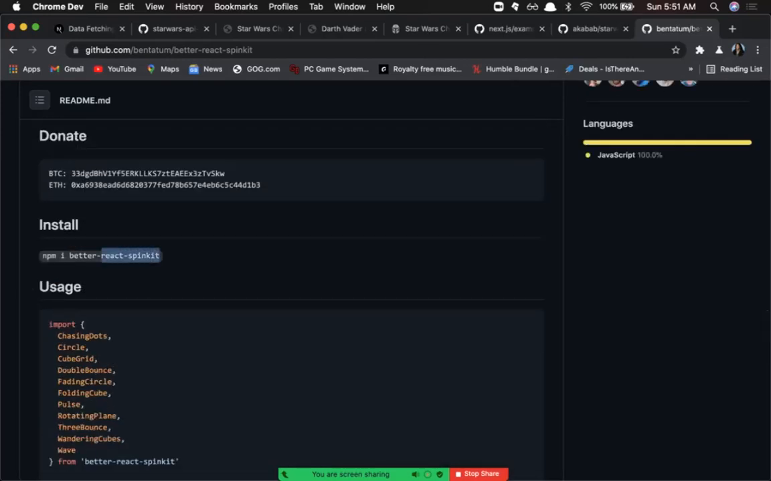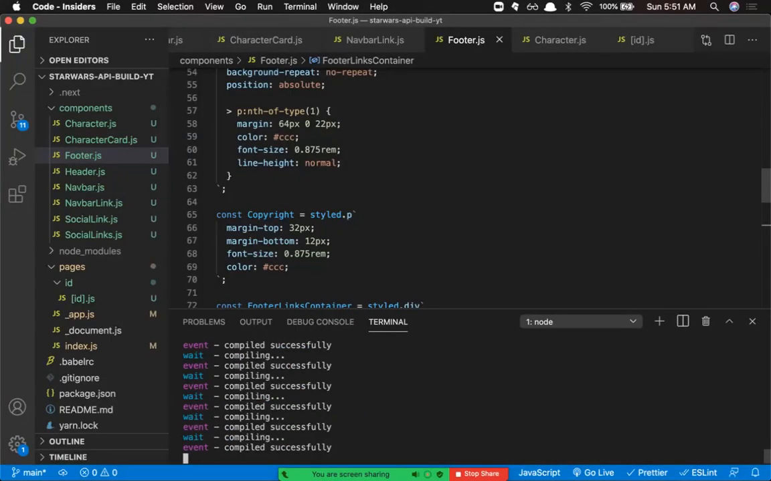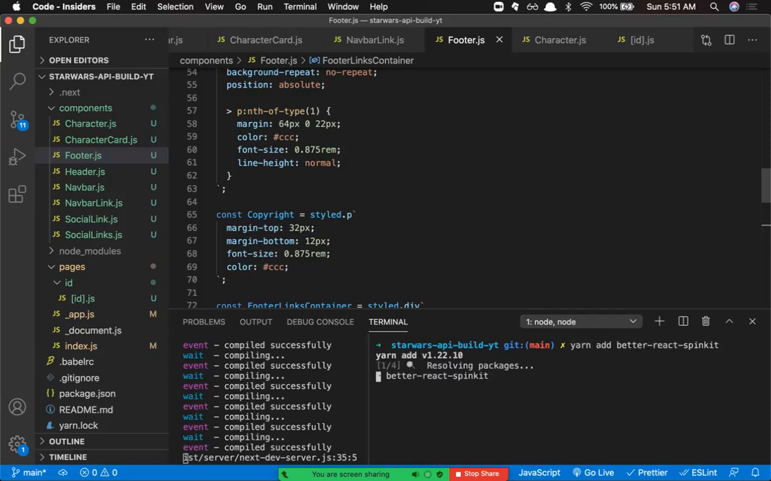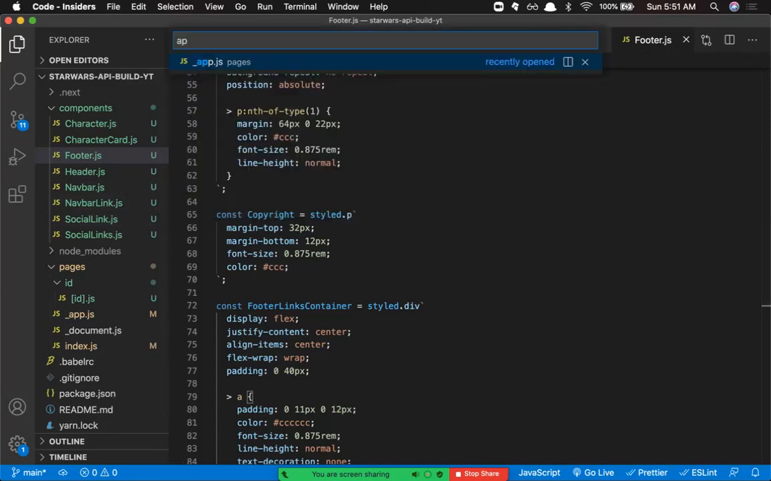So you can just do npm i. I'm going to be using yarn. So open my terminal. On the other hand, just do yarn add better-react-spinkit. It's going to download first. And where I'm going to be actually implementing this is inside of my app.js, right?